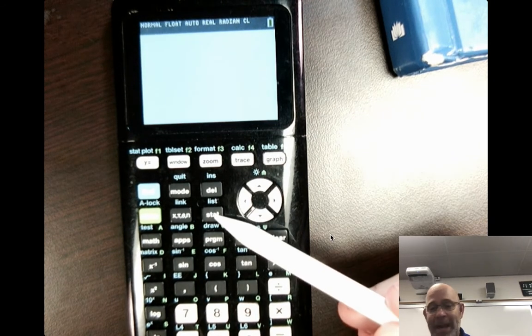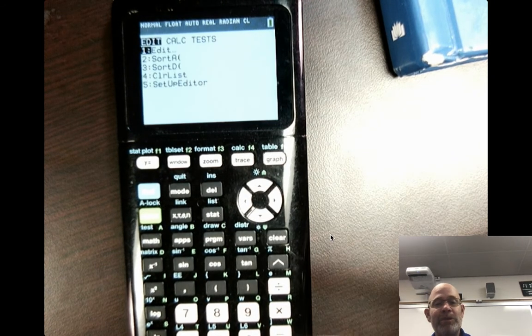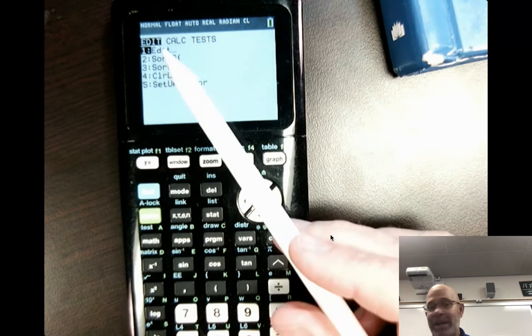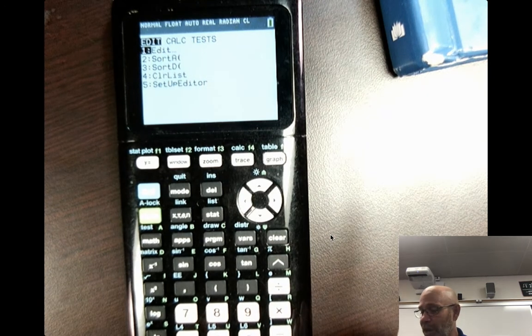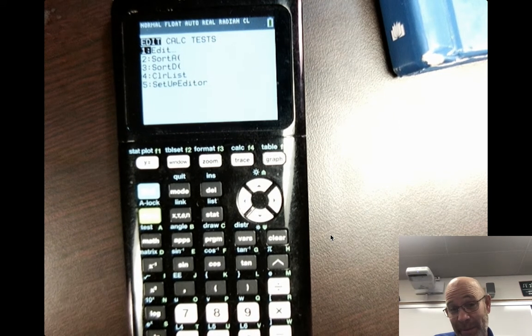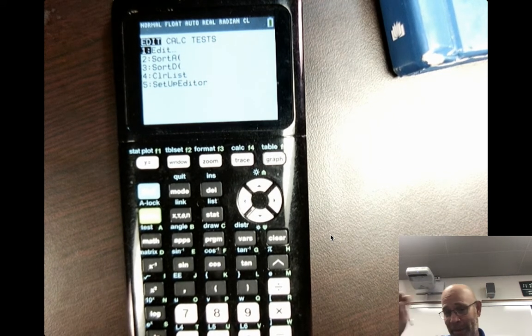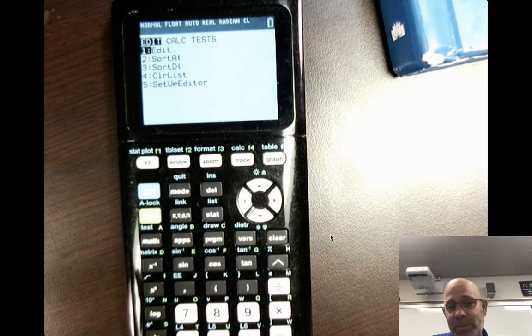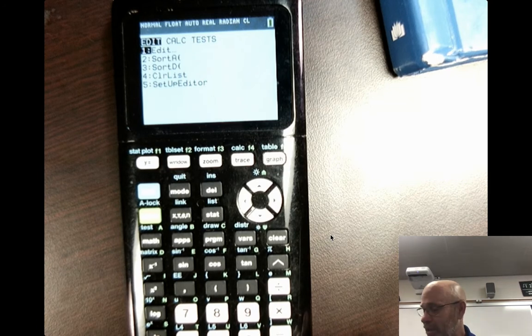If you push on the stat button here, it's going to show up here on edit. We're going to go to edit. So stat edit, a pretty important tool. I might suggest you start to make a list of all the things you know how to do on your calculator, in a separate note sheet: random integer, choose, where the buttons are, that sort of thing. So we're going to go stat edit.